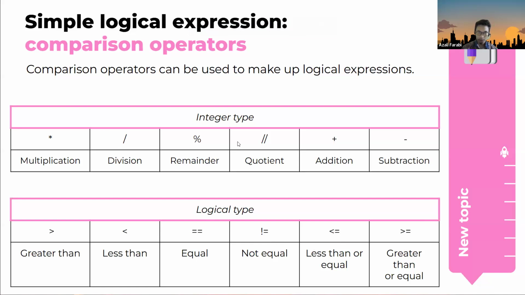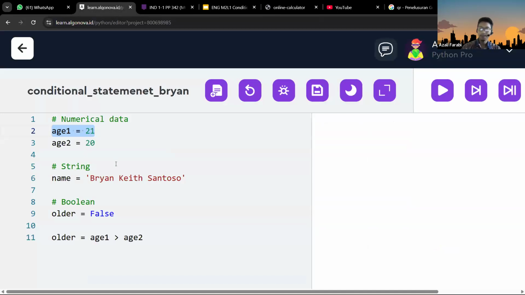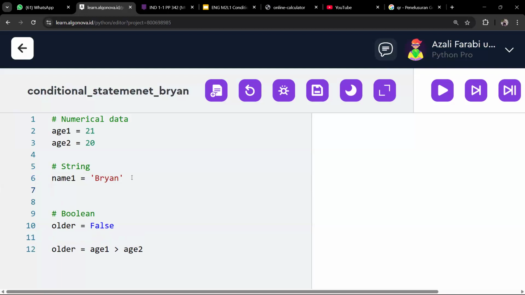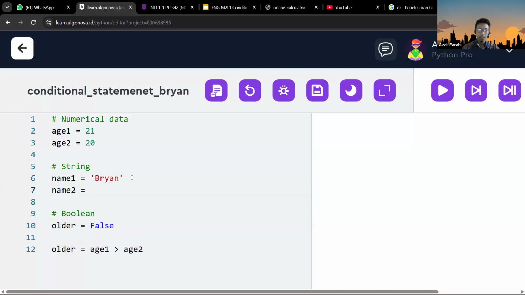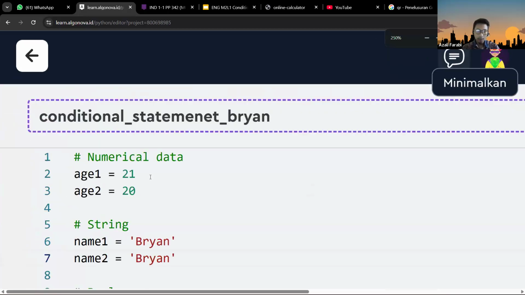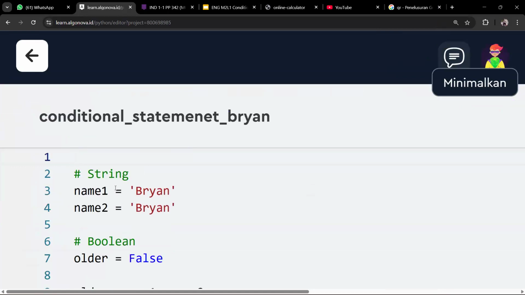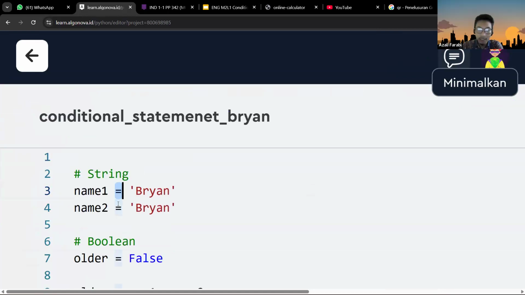Now let me explain double equal. Imagine, Brian, I have something like this. The first name is Brian. Name one is Brian, and let's say name two is Brian also. If you pay attention, when we want to create a variable, Brian, we have to use a single equal. This is the name and this is the value.